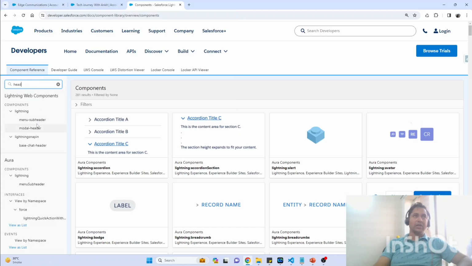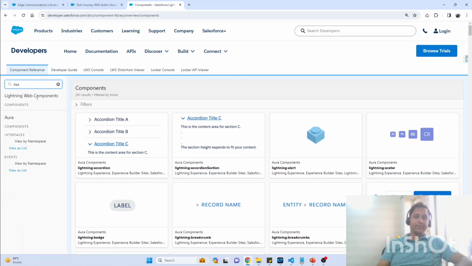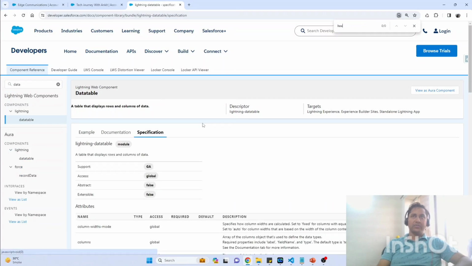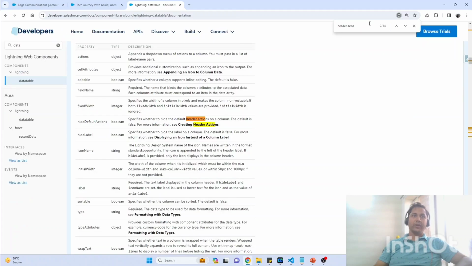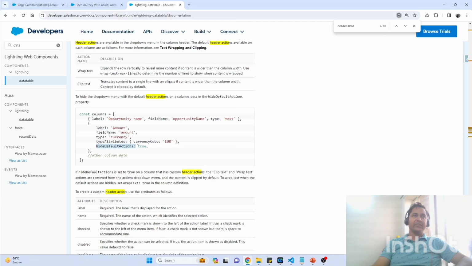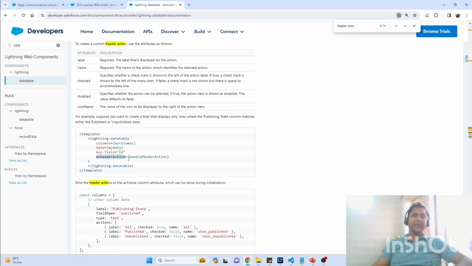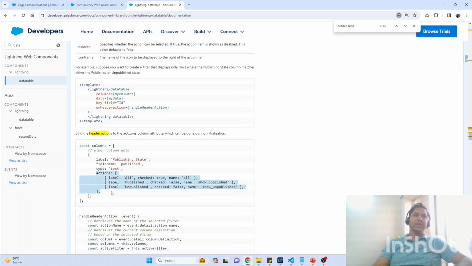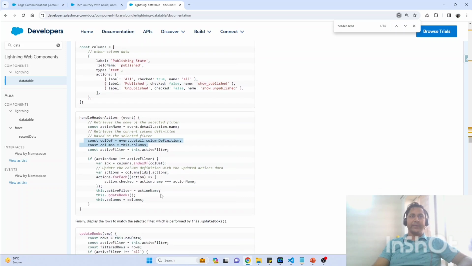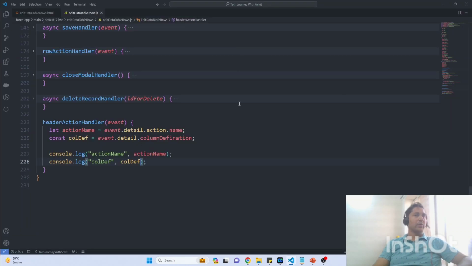So here if I go to the data table and navigate into the specification, here if you search for the header action, not here, my bad, under the documentation, if you search for the header action, you can see how they are defining hiding the default action, right? This is how they are defining the on header action, and this is how they are putting all these header actions in, and this is how they are accessing the data from the action level. The business logic that you implement is completely up to you, but the basic syntax you don't have to remember, such as how to get the action name and how to get the column definition.